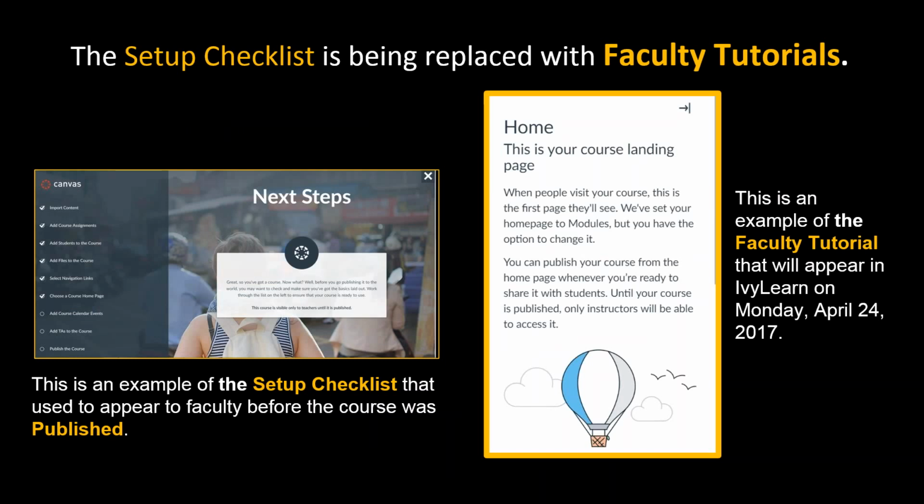In the past, the setup checklist looked exactly like the picture located on the left side of the screen. This is an example of the setup checklist, and this is what we would see as instructors before we published the course. So it was kind of a step-by-step guide on what we needed to do to build content and to make our course presentable for our students.